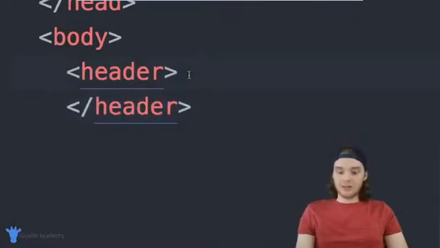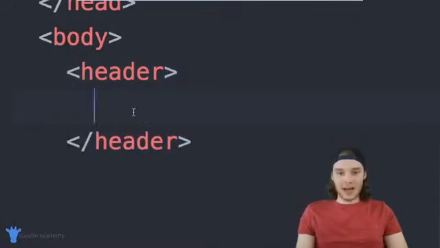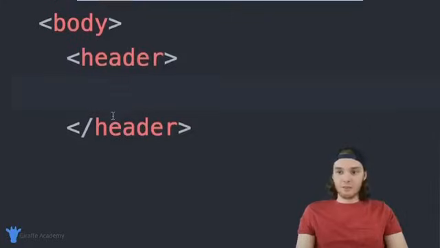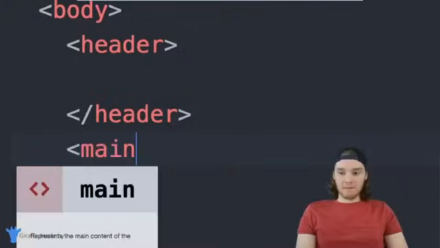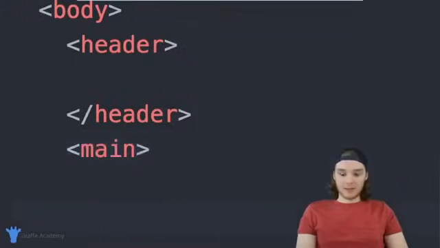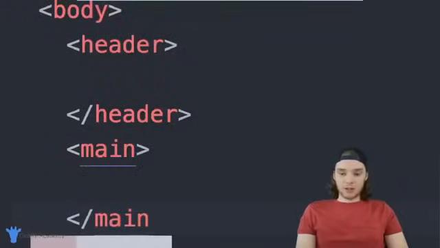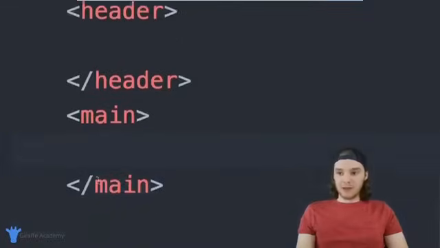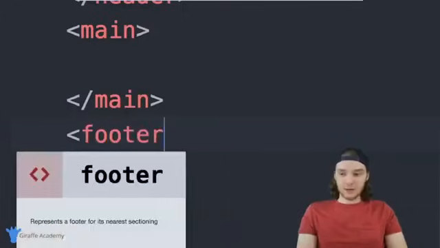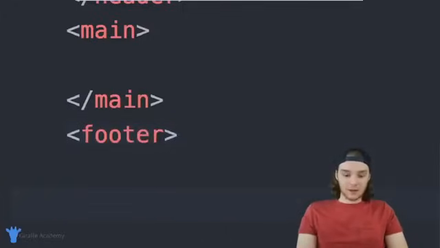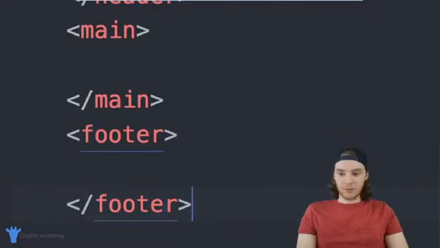And so now any of the code that we'd want to put in the header of our website is going to go up in here. And now over here, I'm going to make a main. And so we have these other tags, main, and what you want to do is put all of the main content of your website inside of here. And finally, we can have the last one, which is the footer tag. So footer, and again, I'm just going to close this off.